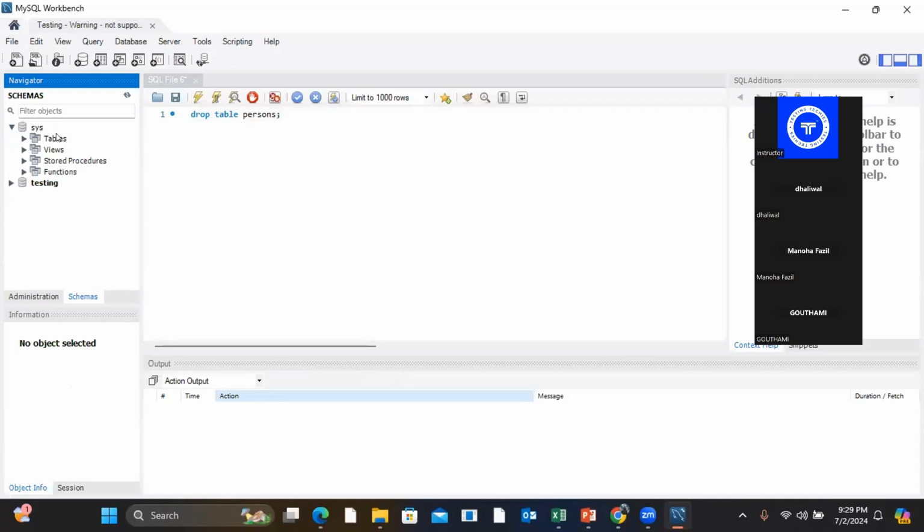We create a database inside a schema. What you can do is either use the sys schema, which you have seen already, and create in that, or else you can create a new schema. To create a new schema, you can click here, create a new schema. Then you can create it.